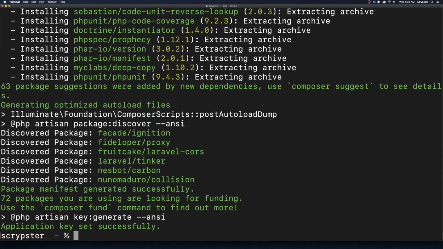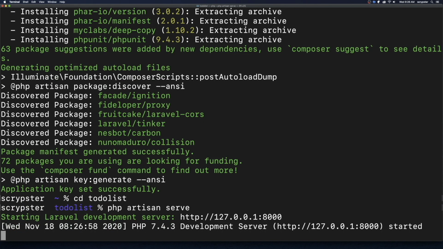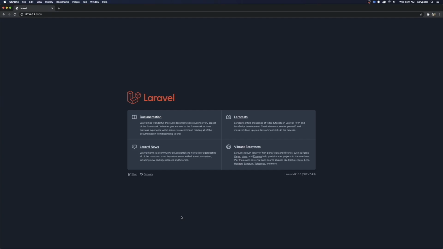All right, so our Laravel project has been created. Let's go ahead and cd into our to-do list. I'm going to use php artisan serve, and that should spin up a web server for me. And let's open up this URL right here in our browser. Cool. So our Laravel application is installed. It's being served up at port 8000, and we can see the default Laravel application installation here.